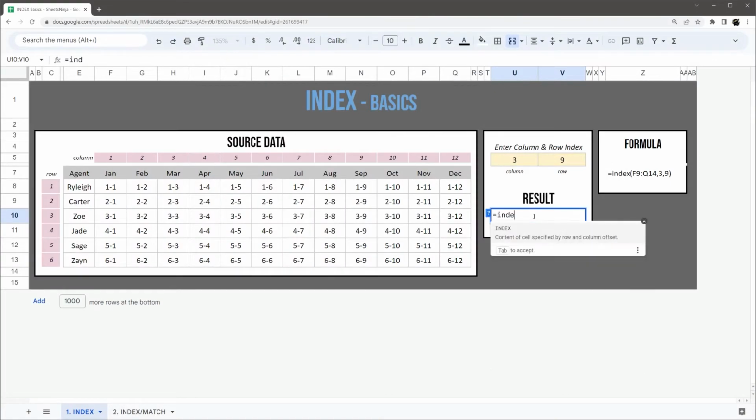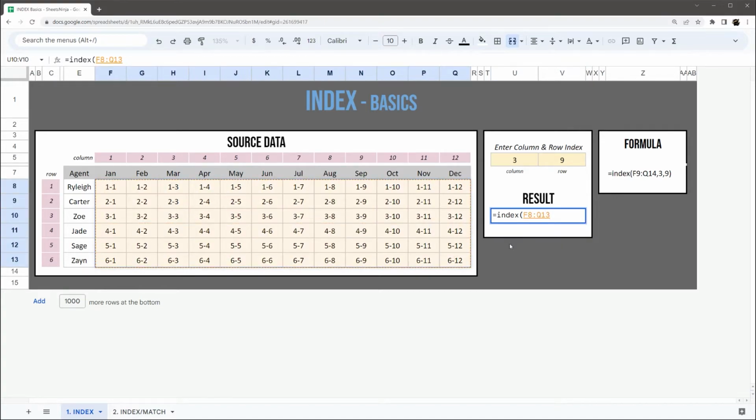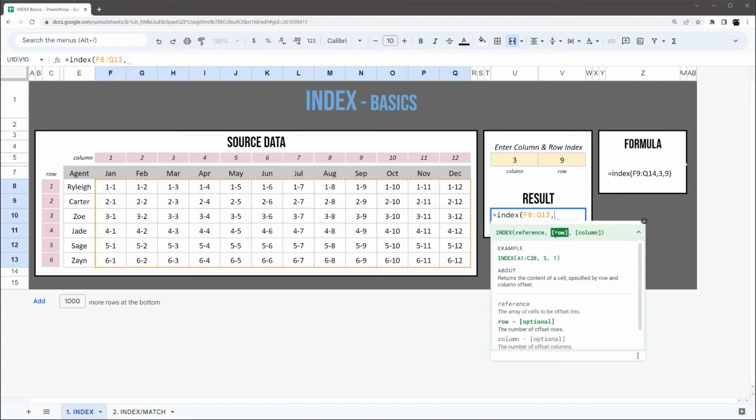So let's go ahead and open up our INDEX formula. And if you don't see the formula help, you can click on the question mark. We see we have three things. We have the reference, which is our table, and in this case, it's going to be this table right here. And then we have two more things, optionally row and column.